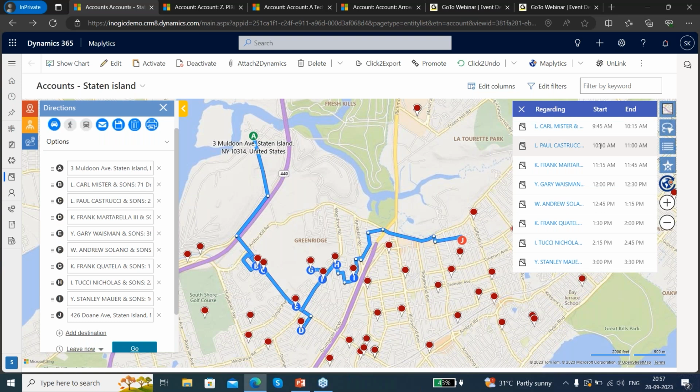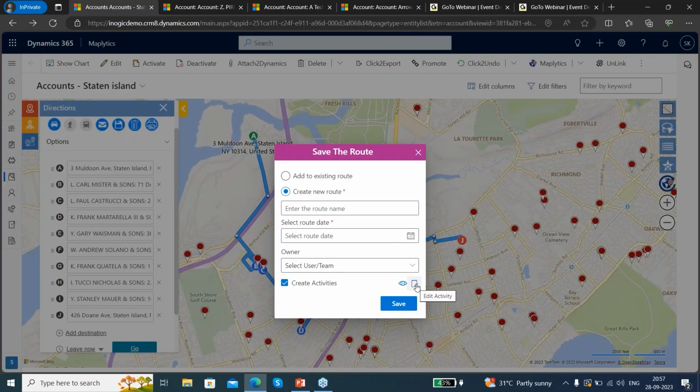This will be a combination of the driving time from the first location to the next location, along with the buffer time that you have saved into the settings. So let's say you're not okay with this preview. You want to make some more changes. You can just close this, go for editing over here.